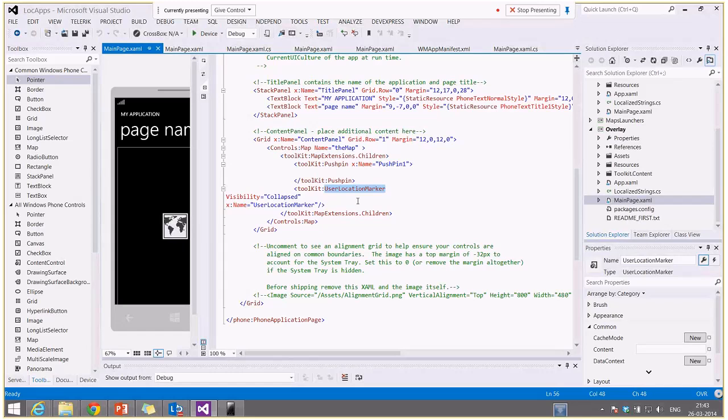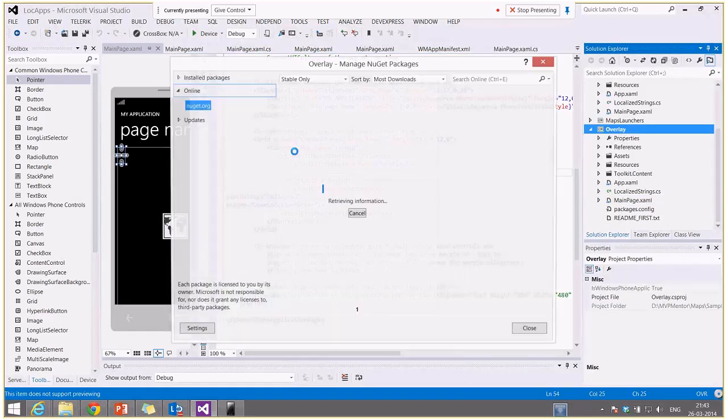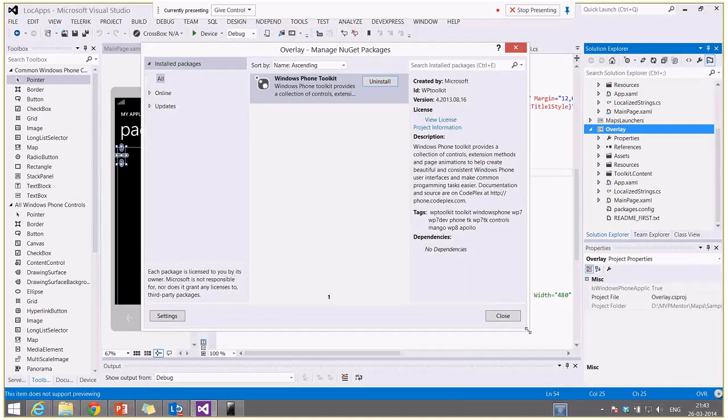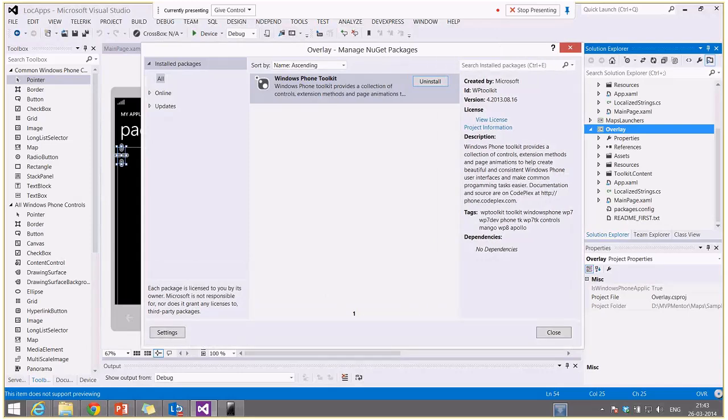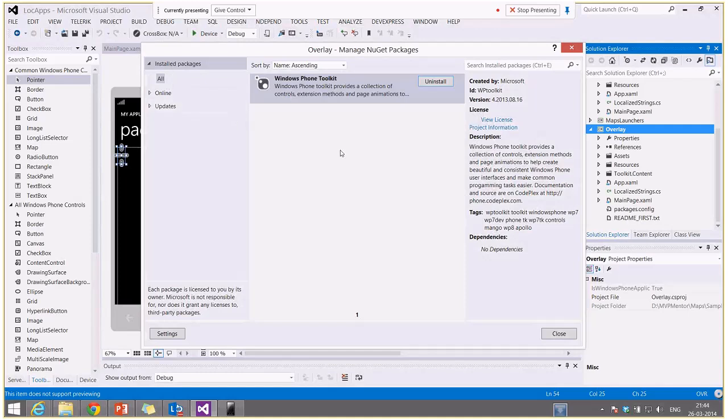So how do I get these extensions? Since I told you that this is part of the Windows Phone toolkit, right? We have the option of getting this via the NuGet package manager. So there we have something called manage NuGet packages. You'll get the list of the packages which are already installed here. I'll be able to search for the NuGet packages from the online tab here, and then I'll be able to install it. Since the packages are already installed, you will see in the installed packages list for this project that the Windows Phone toolkit is already installed.